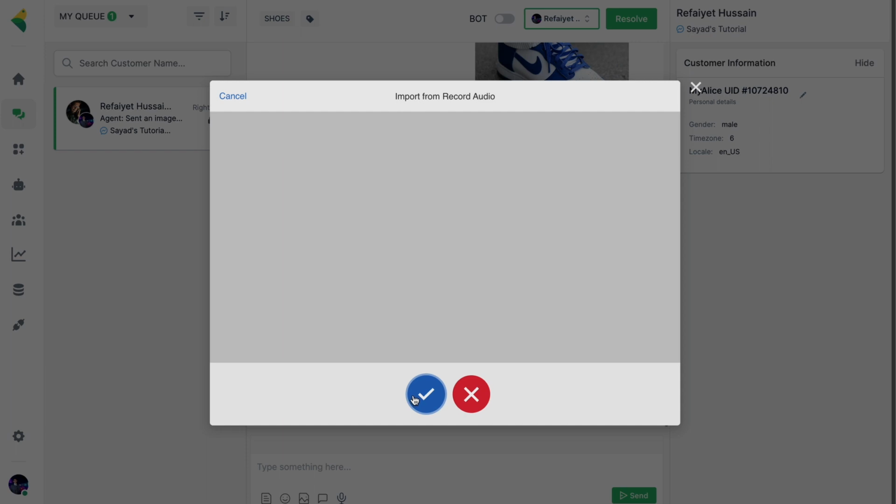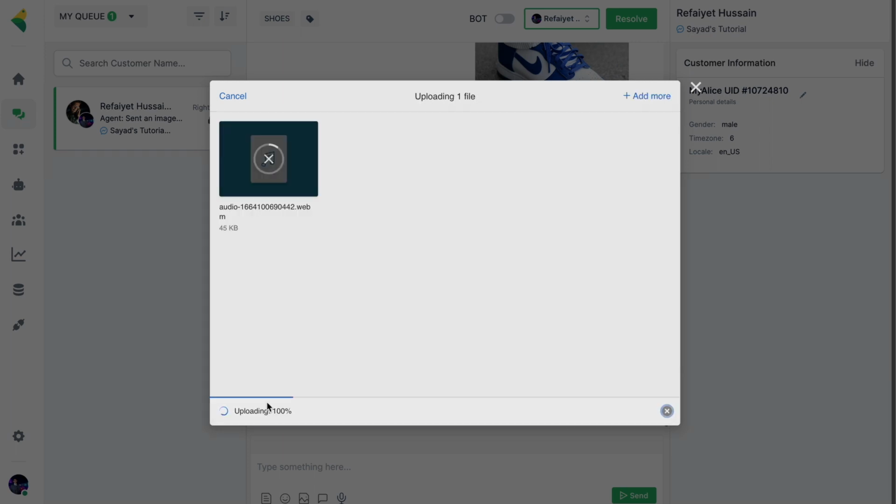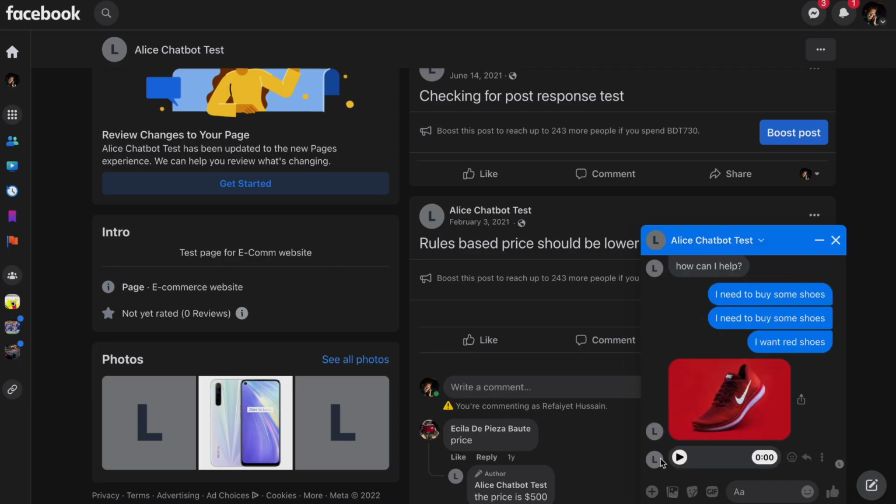And if you click on this button and send file, this audio clip will be sent to the customer.